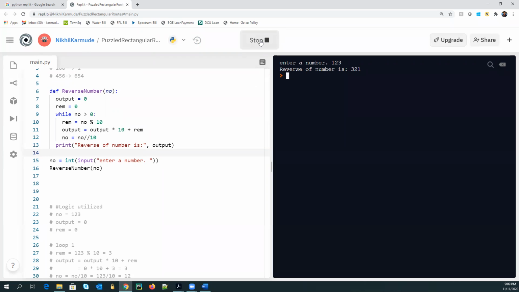So coming back to this, if I enter my number 1, 2, 3, my reverse of number is 3, 2, 1. That's how I'm getting my output.